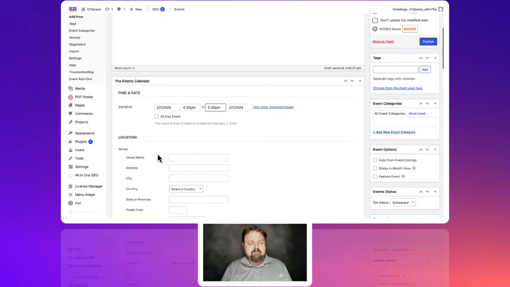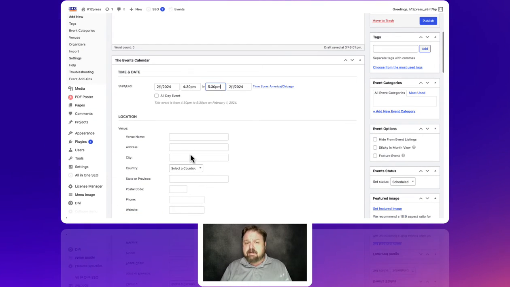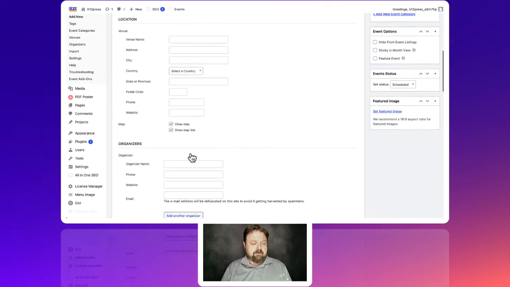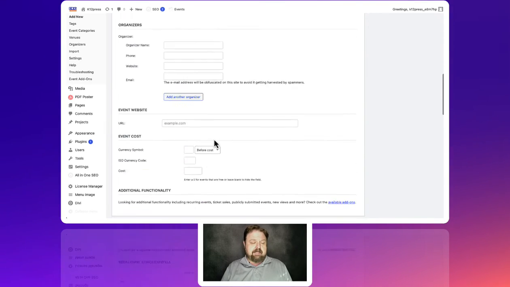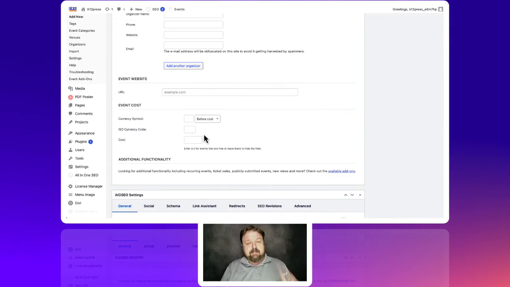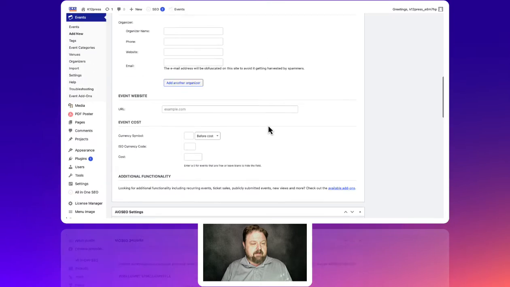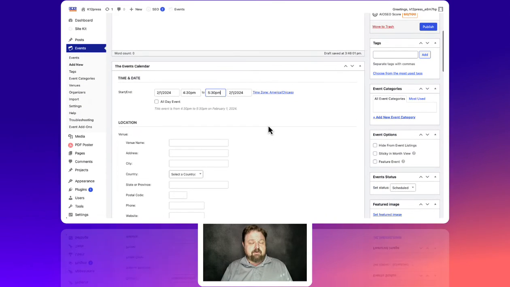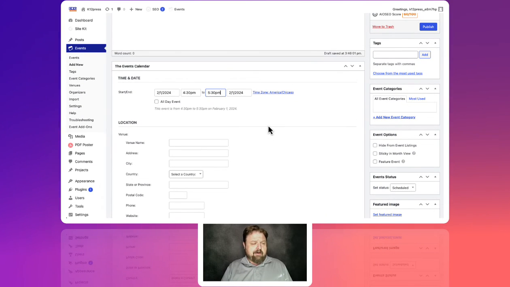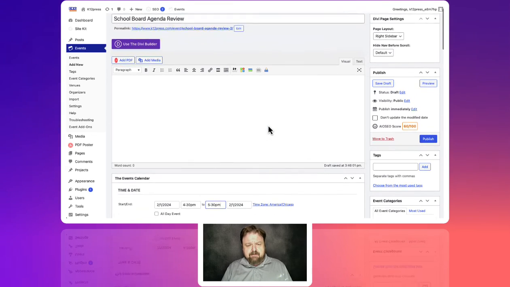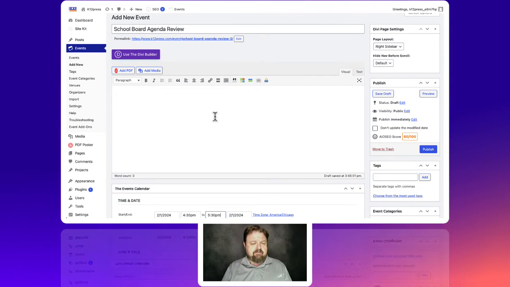You can enter in venue name and location. It's going to save that information. It has neat features to where it will actually give you turn-by-turn directions and things like that for people following on their mobile. You can set up organizer names. You can create websites. There's an event cost. There's a ticketing module that's available within the premium plugin for upgrading your K12Press plugin library. However, for this particular thing, we're just going to set up a quick event and just show you how that's done.